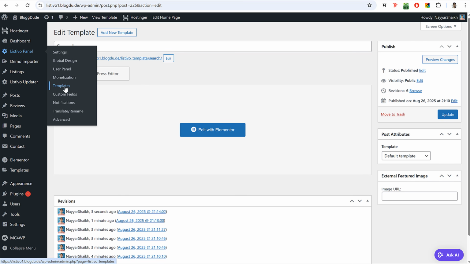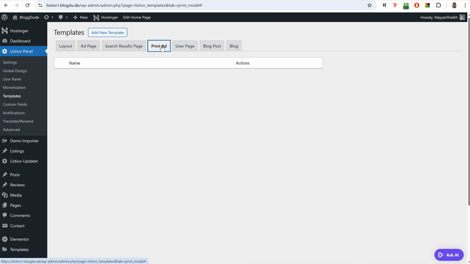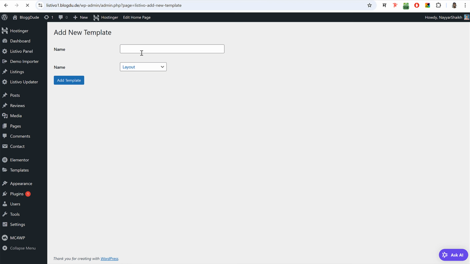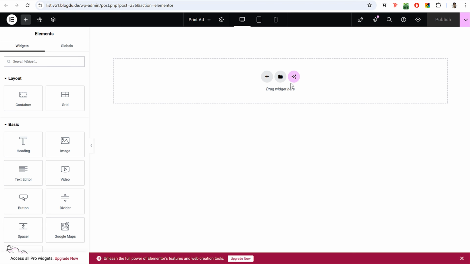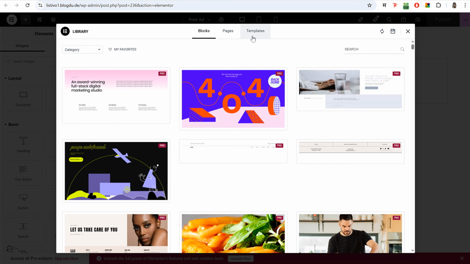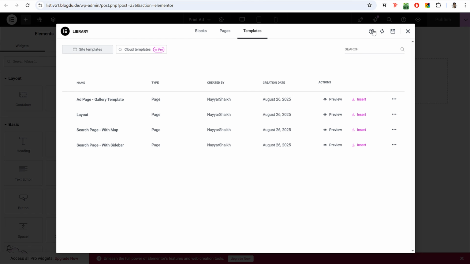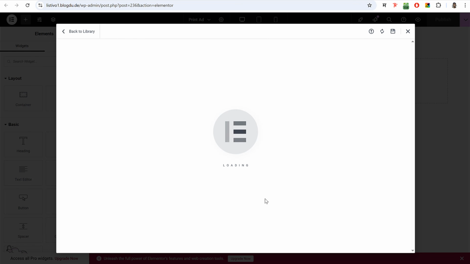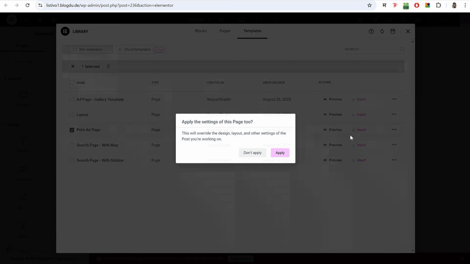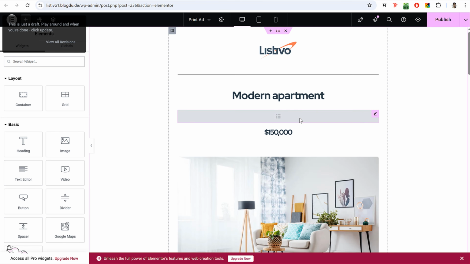Let's select the templates option. Then we have print ad, which is very simple. Click on add new template, name it print ad or print listing, and select print ad from here. Click on add template, click on edit. This is a simple one. If somebody wants to print a template or print the ad template, they can do that. So I'll again import this print ad page. Click on open. Once done, click on insert, apply. All right, this is how it should look like.